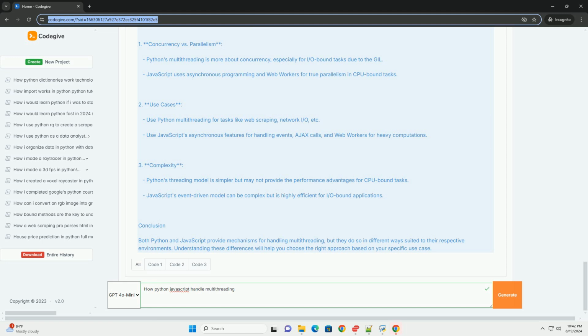This allows both functions to run concurrently. JavaScript multithreading overview. JavaScript is single-threaded by nature and runs in an event loop. However, it can handle asynchronous operations using callbacks, promises, and async/await. For actual multithreading, JavaScript provides web workers in web browsers, which allow you to run scripts in background threads.